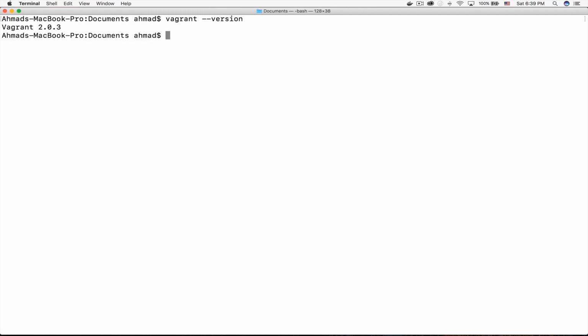If it gives you the version number like this, at the time of the recording, the latest version, which we downloaded, is 2.0.3. You might have a different version depending on when you downloaded this software. But if it gives you this output, this means that you have successfully installed Vagrant. Okay, let's create a directory for our course, mkdir DevOps E-degree, like this.